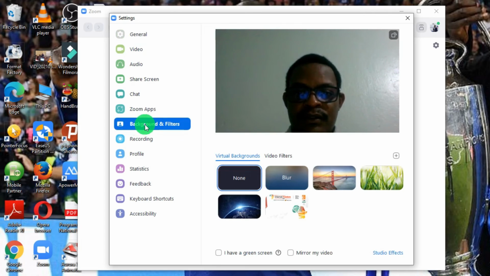Okay, so then it will provide you with options here, the different background filters that it offers here.